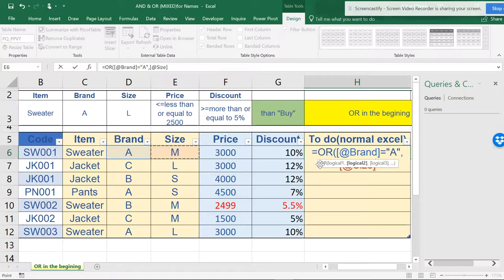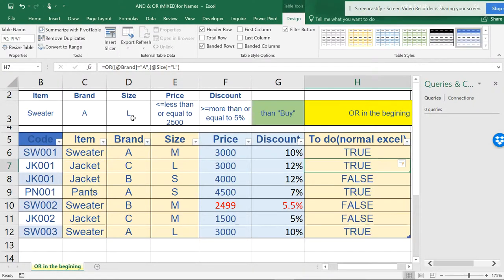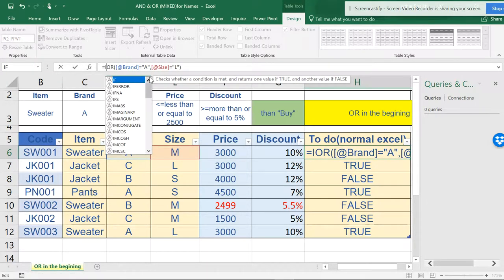size equals to double quotes L. I don't want to type this, we can just select this, but let me type it. Close the parenthesis. We hit true, false. So either A or L. A means true. So let's give this some meaning with an IF condition.